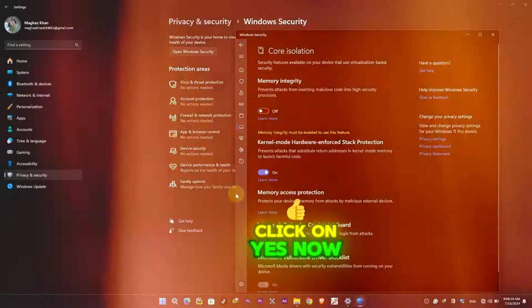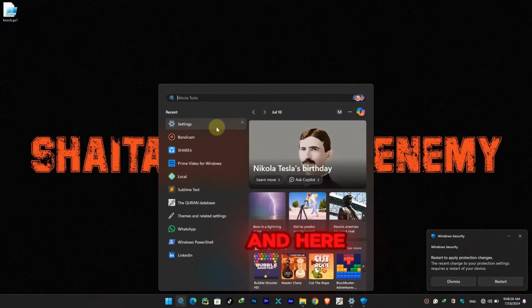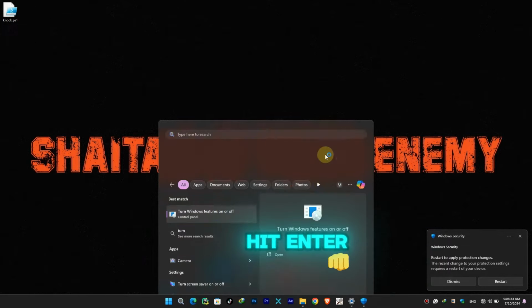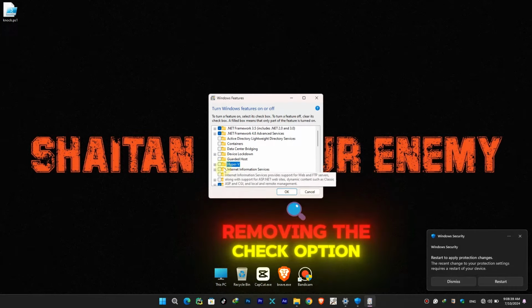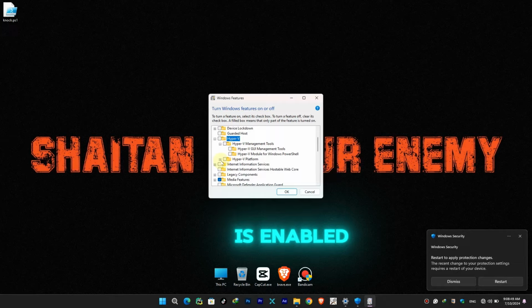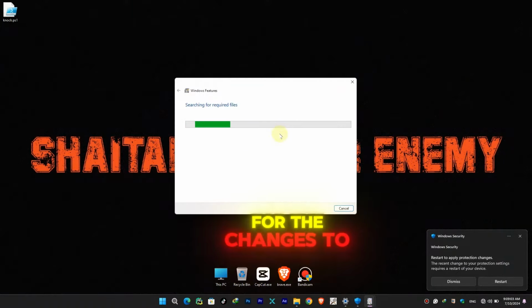Click on Yes, now minimize these tabs. Again, click on the Start button and here type Turn Windows Features on or off. And hit Enter. Click on the Hyper-V section and disable it by removing the check option. Also expand it and check that no option is enabled. Click on OK. Wait for the changes to be done.